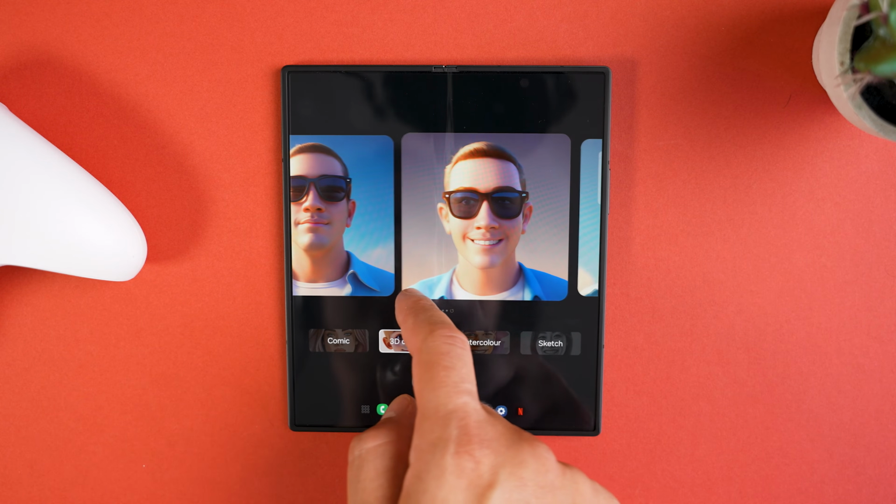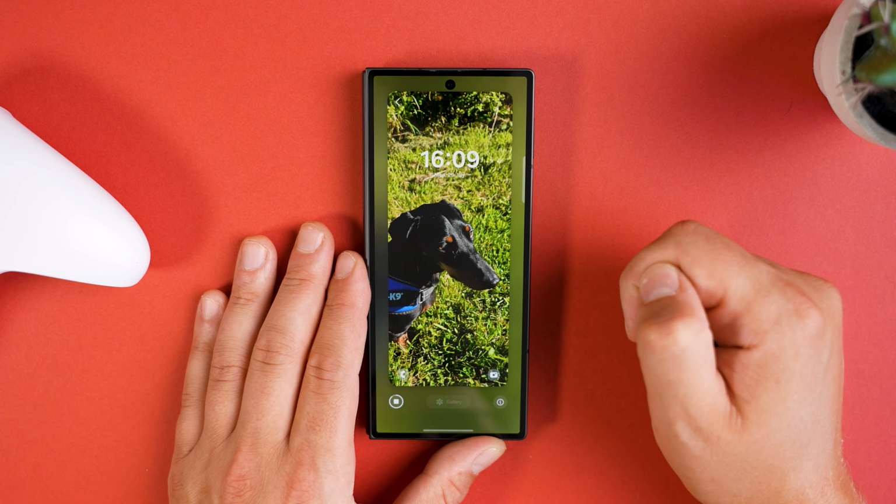The Samsung Galaxy Z Fold 6 comes with plenty of useful features packed inside the phone's UI, but a lot of them aren't so obvious, and I bet there's a lot that you didn't actually know about.